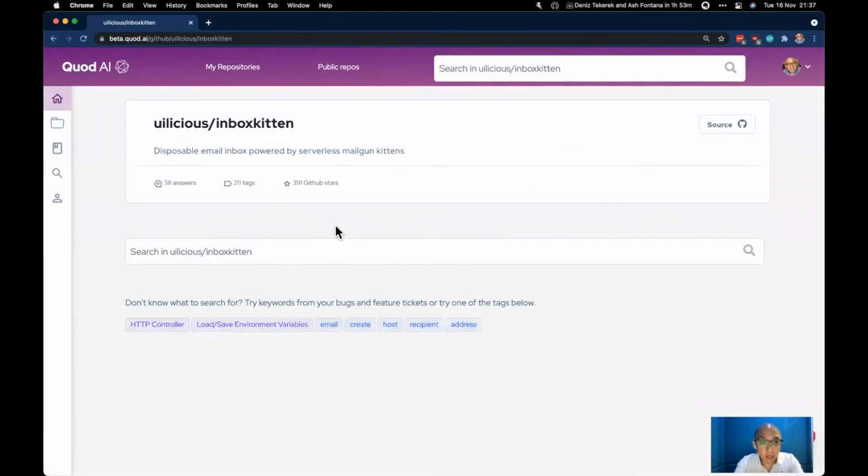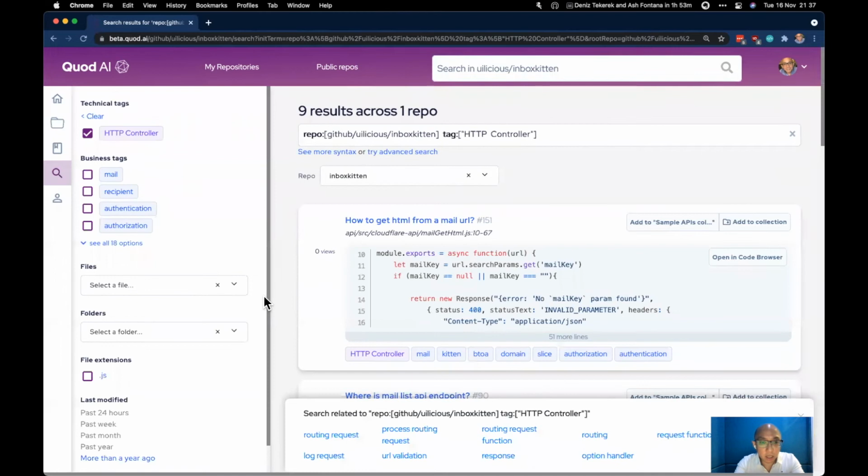It's already been indexed by Quod AI using our AI models. And to get started and to better understand InboxKitten, what I figured we'd do is go over the API endpoints. And Quod AI has already identified those endpoints, so it's really easy to search and find.